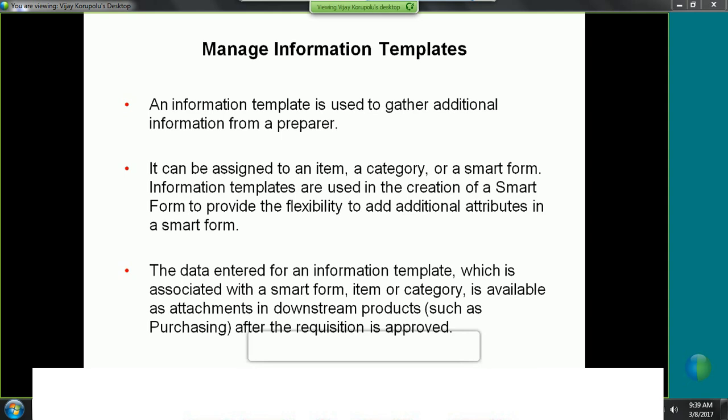So you'll have different segments and a context. Depending upon whatever context you're using, the DFF segments will be displayed and you can capture that information. Whatever information you capture in the information template when you raise a requisition is available in the downstream applications. So when you convert that requisition to a purchase order, the information that you captured will be available as an attachment automatically. You can associate an information template to an item, or to a category, or to a smart form.